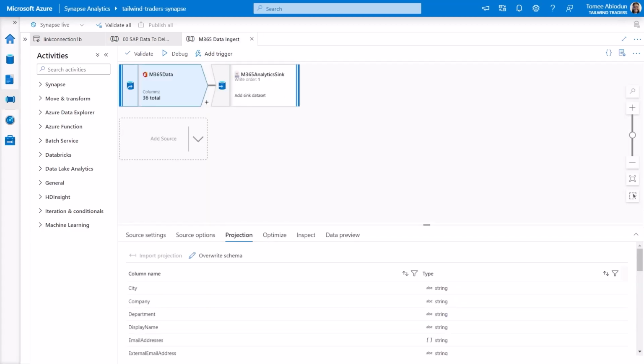Tailwind uses Microsoft 365 to receive feedback from customers and for internal customer service processes. To improve customer satisfaction and further assess the bounce rate, they want to analyze customer complaints as well. This is now easy because they use the new mapping data flows capability in Microsoft Graph Data Connect for M365 datasets to get data from Teams and Outlook into an analytics-ready format.